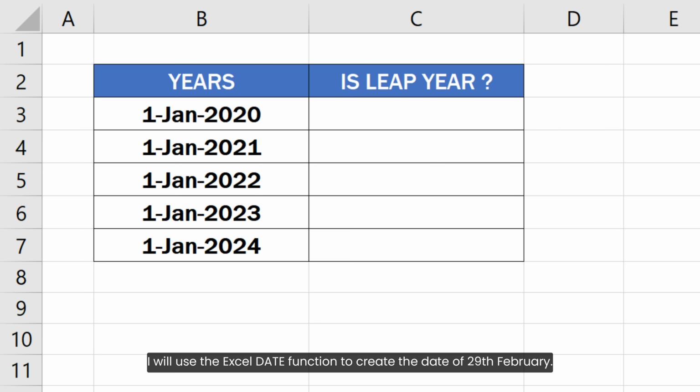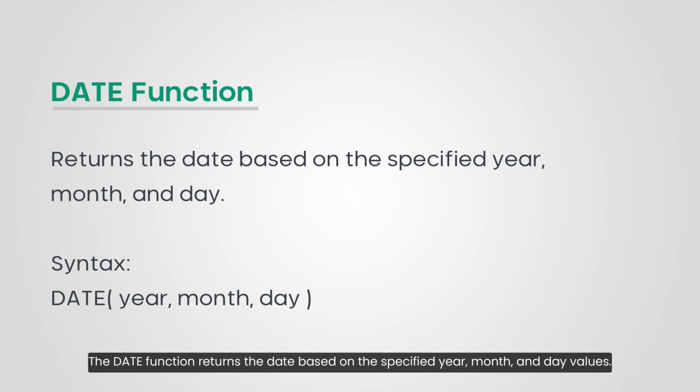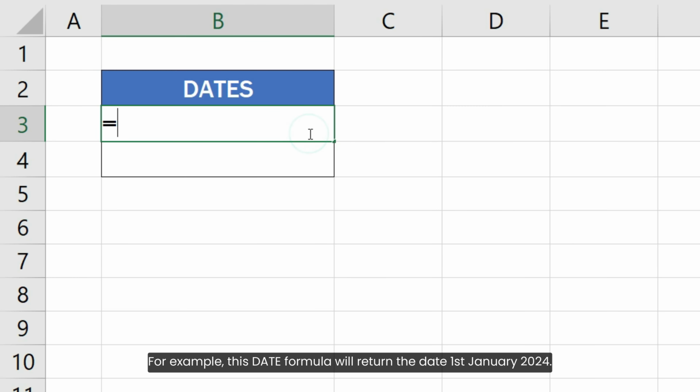I will use the Excel date function to create the date of 29th February. The date function returns the date based on the specified year, month and day values. For example, this date formula will return the date 1st January 2024.